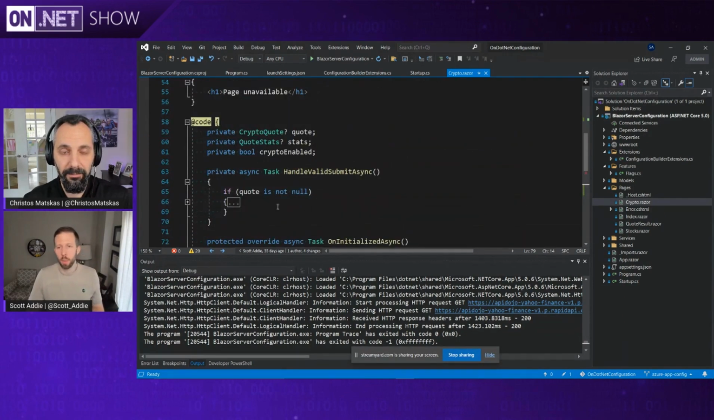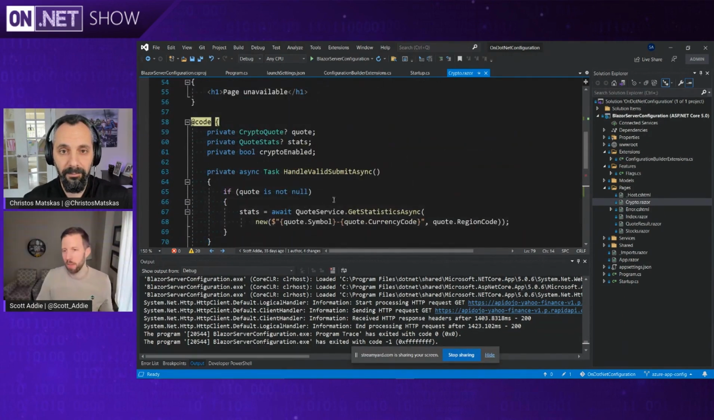Very nice. Where the magic happens is up here. This handle valid submit method is invoked when that get quote button is clicked on the form. It will then go out to a quote service I've built to pull back a quote for whatever crypto I've decided to get a quote for. This is where Key Vault would be used, and again, why the two are integrated together.